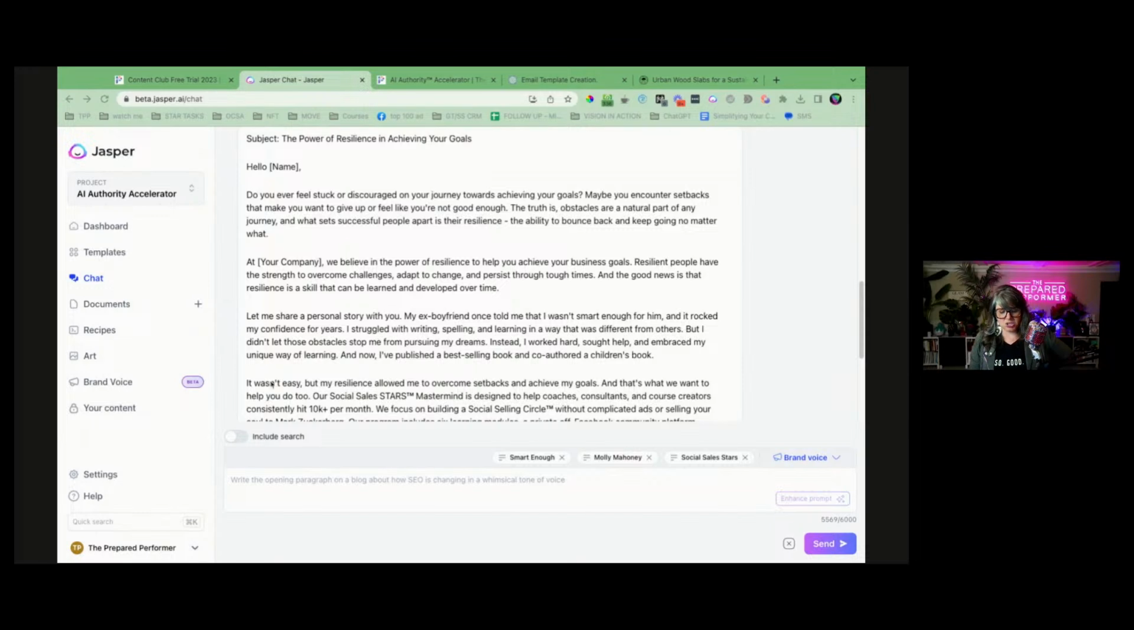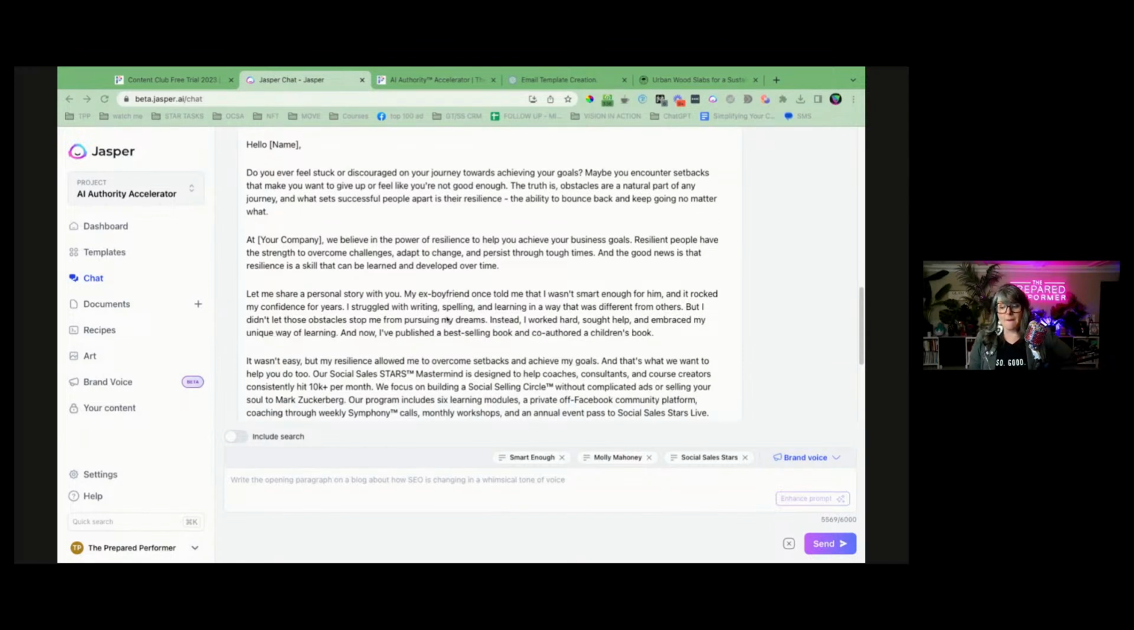Then it says, let me share a personal story with you. My ex-boyfriend once told me, oh my gosh, I'm like going to cry because this is so cool. My ex-boyfriend once told me I wasn't smart enough for him, and it rocked my confidence for years. It rocked my confidence is inside that memory.